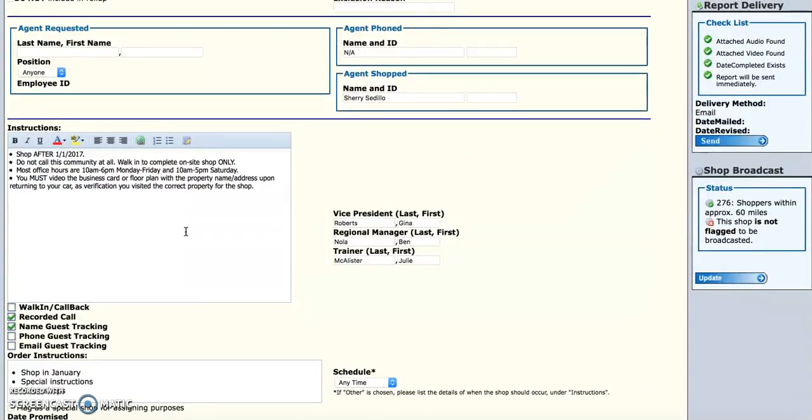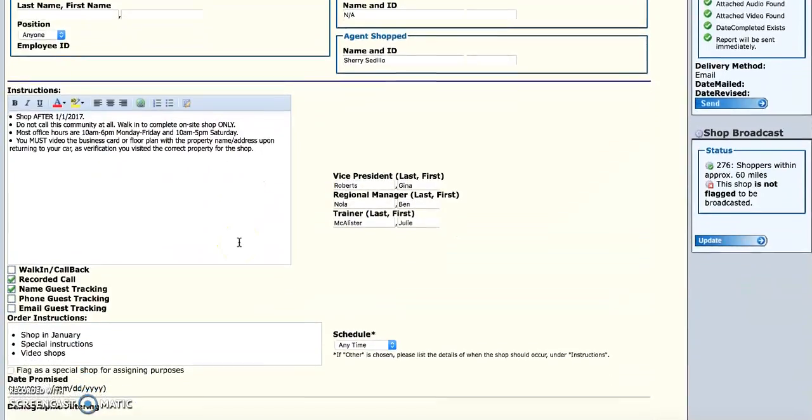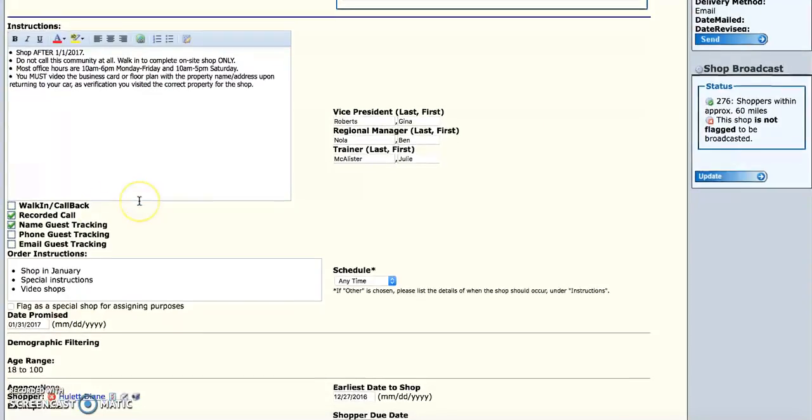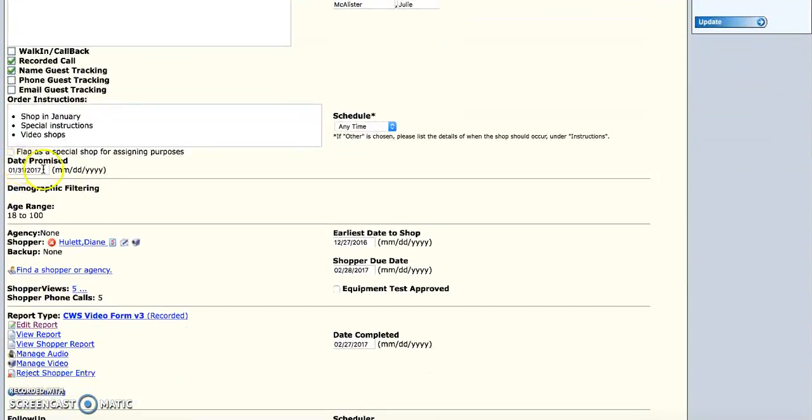Usually they're kind of lenient on if they don't follow this, but you always need to email your team leader to ask if you find that the shopper did not follow these instructions, just to make sure we can still accept this shop. Right here is the type of shop. Usually it's going to be a recorded call, and then usually there is at least name guest tracking, which means they track the names of who calls in to their communities.